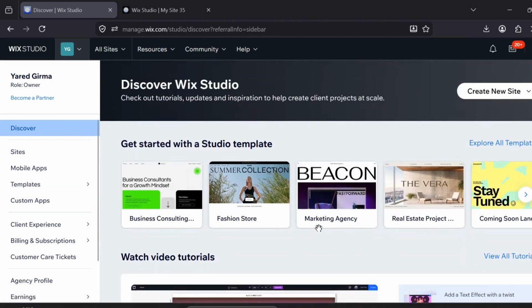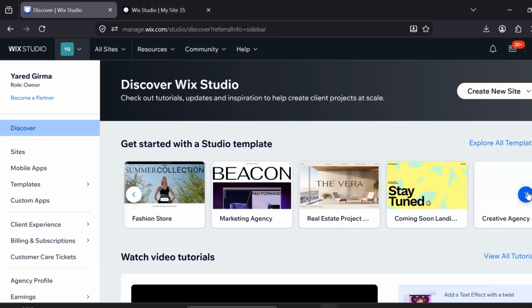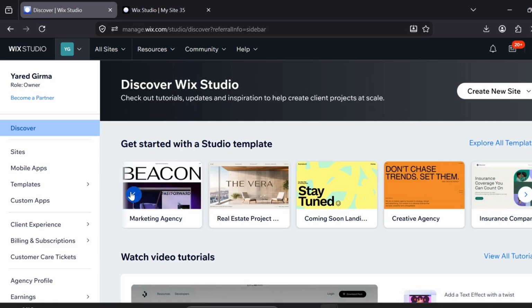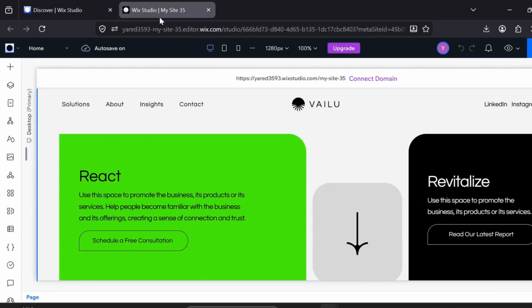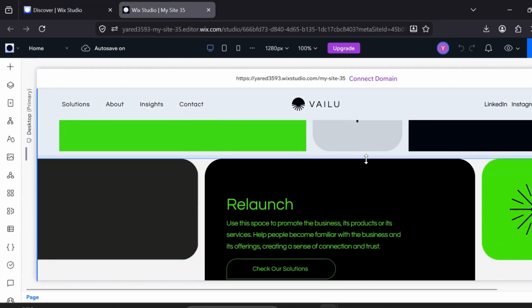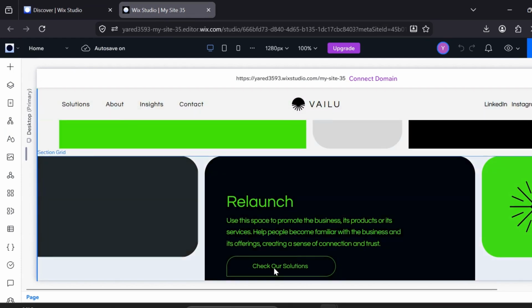Let's get started. First, log into your Wix Studio account and open the website project you're working on. Once the project opens, take a moment to review the site structure, pages, and content before sharing anything with your client. This helps ensure they see a professional version of the project.